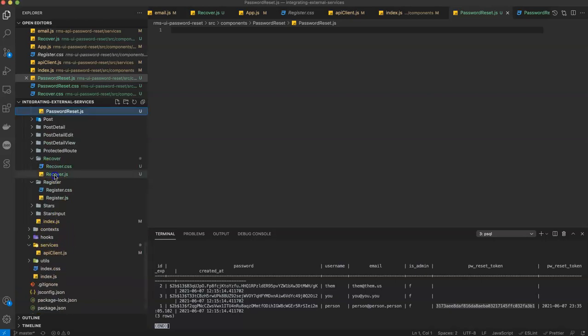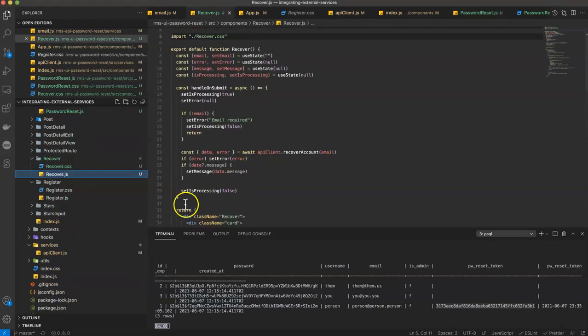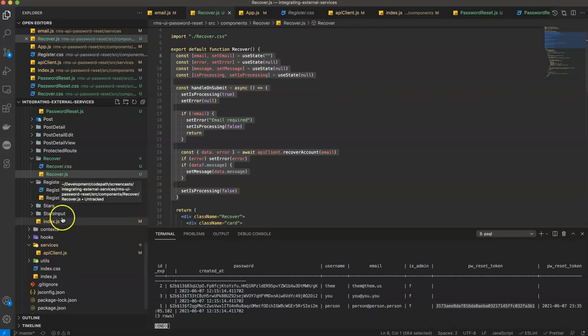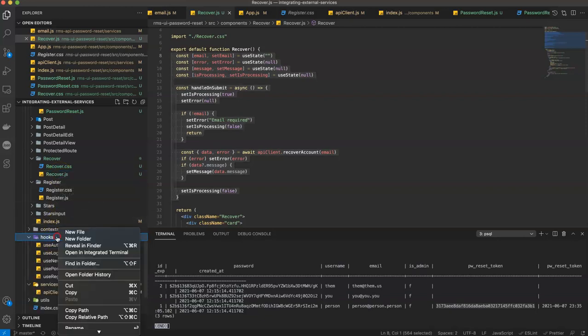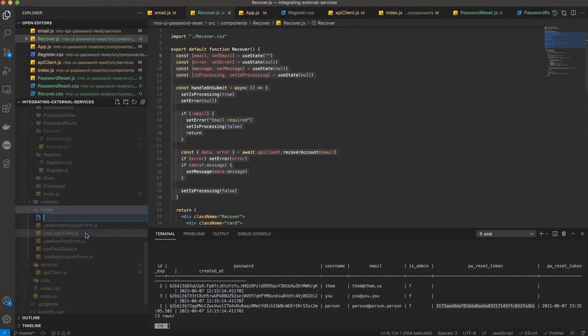And the reason we didn't do that here is because this logic is pretty simple. We could put this in a custom hook. It'd be totally fine, but no need to, really. So let's go into the hooks and create one called usePasswordResetForm.js.